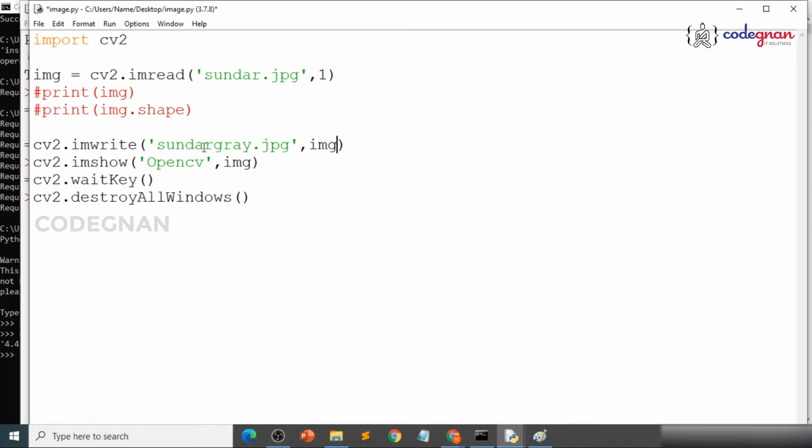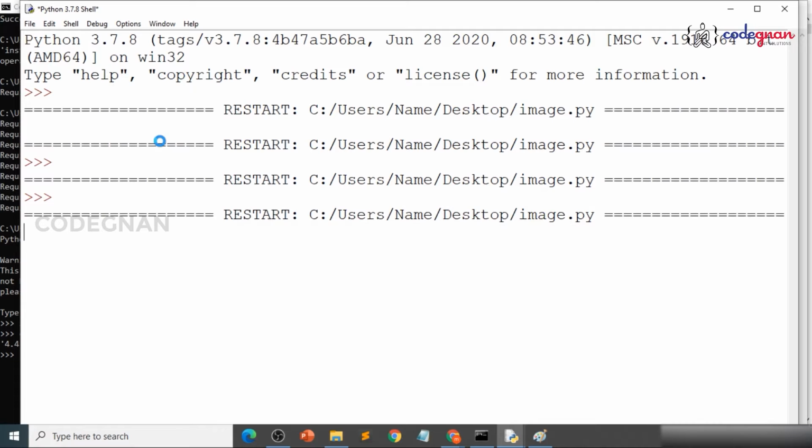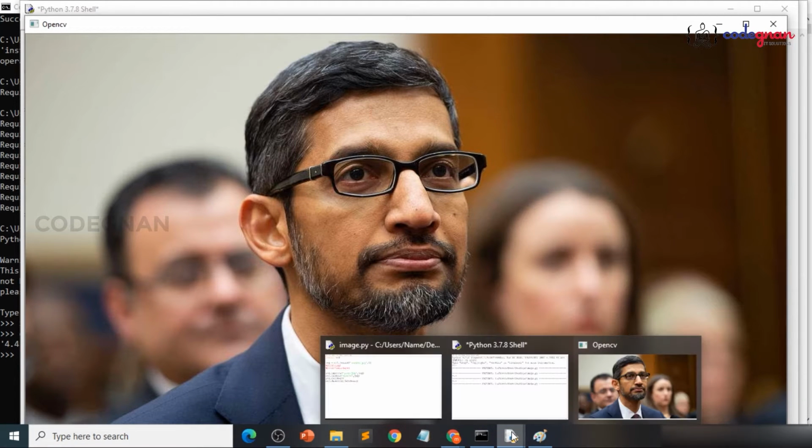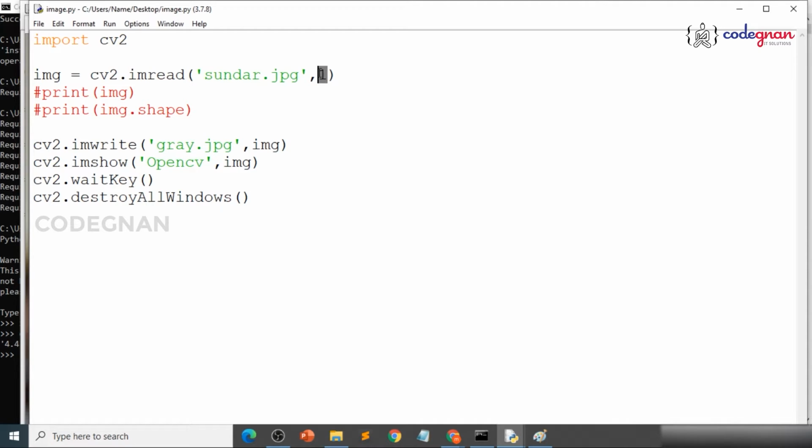So let's give some other name. Let's give it gray.jpg only. Let's save this and now let's run it. So our image has been saved now, right? But here, if you see, we haven't provided this 0, so it hasn't been converted into grayscale.